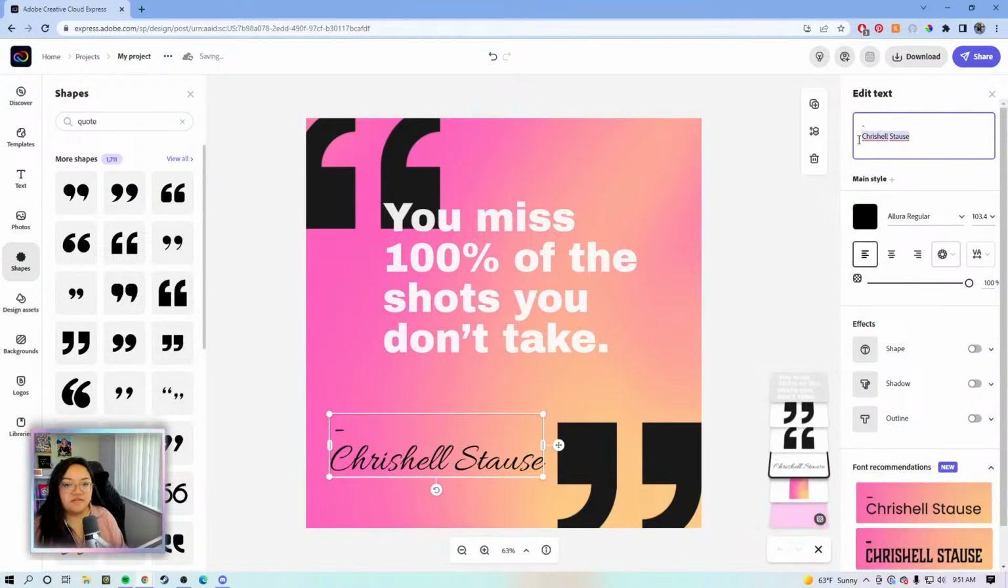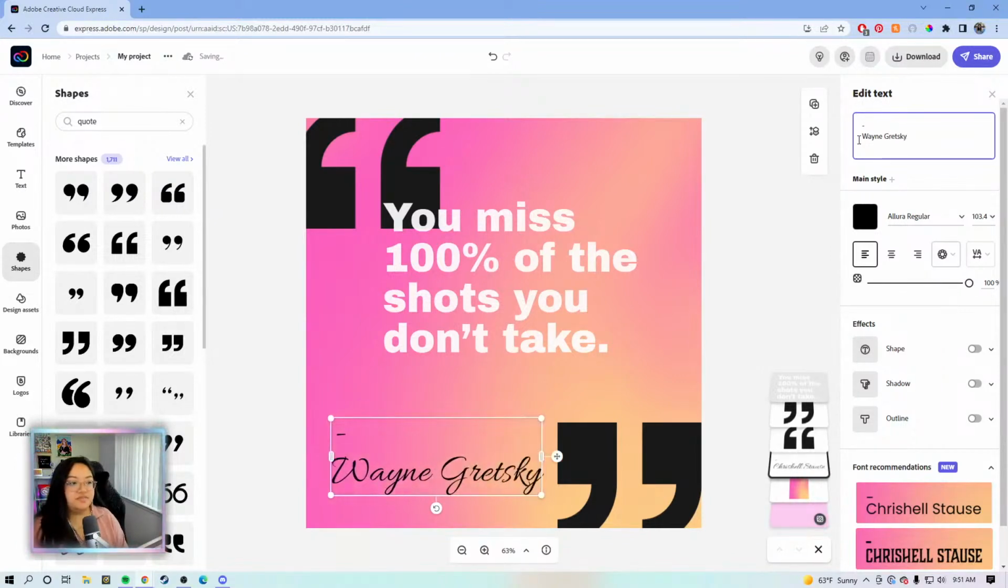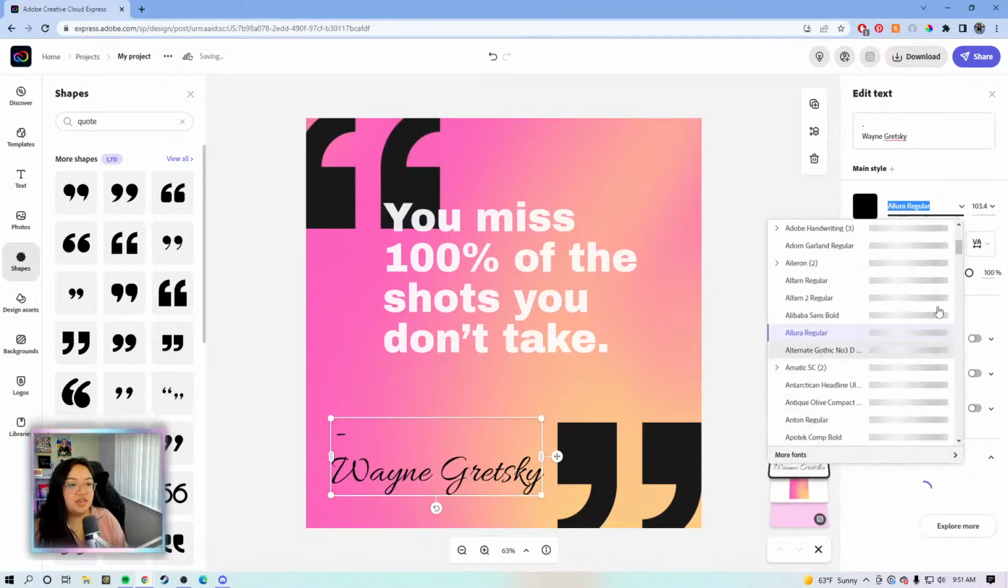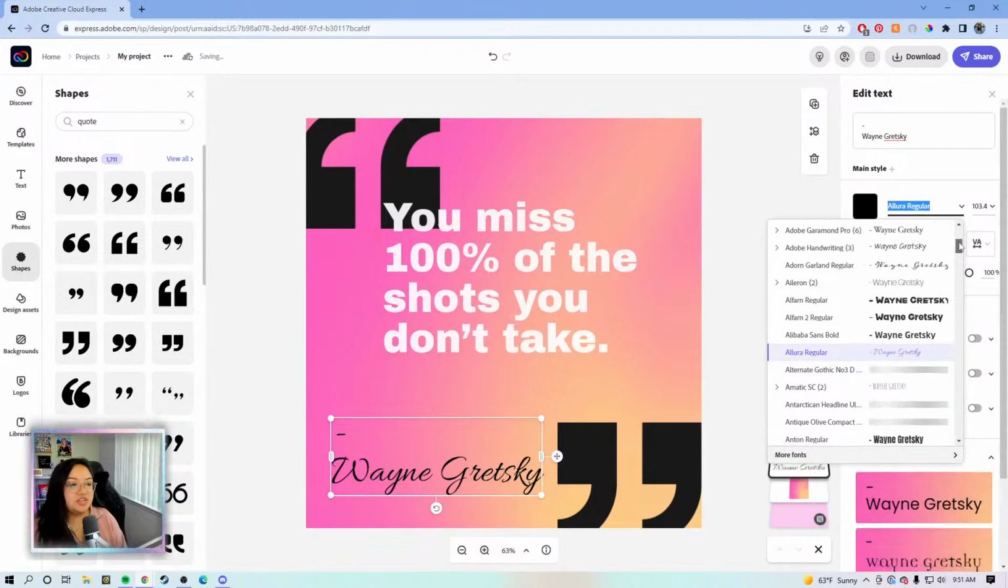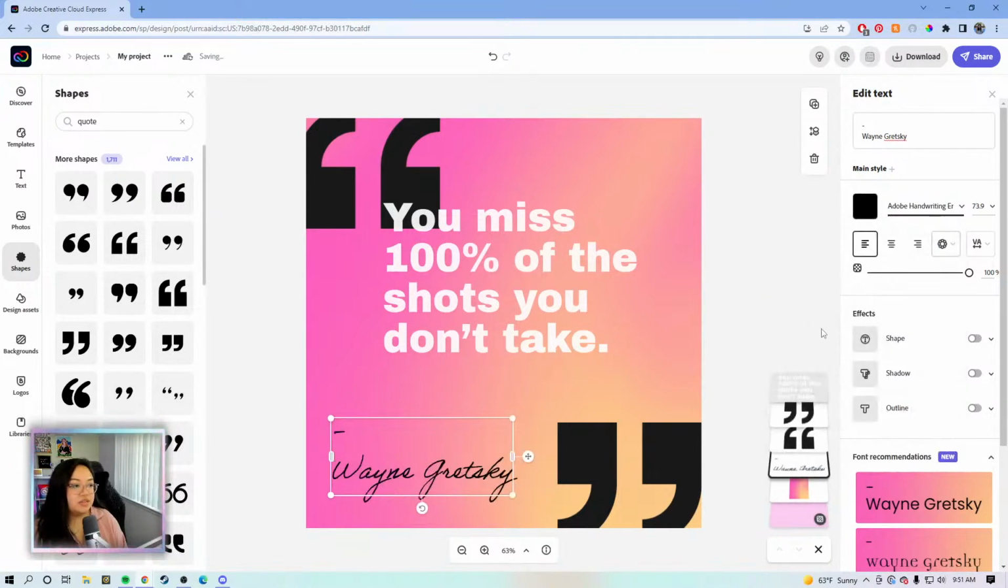And then the quote is from Wayne Gretzky. Okay, and then we're going to change the font to something a little bit different. I really do like the cursive. I think it's pretty nice, but I want to try a different style. Let's see. Oh, we have Adobe handwriting. Oh, this one's cool. What about this one? I like this one. Okay. It's almost like a signature.